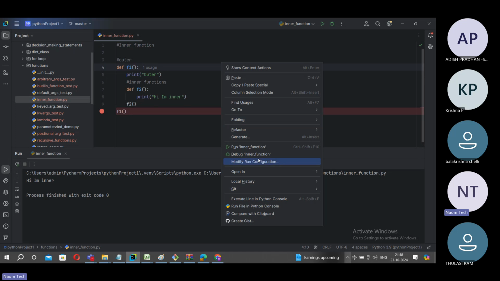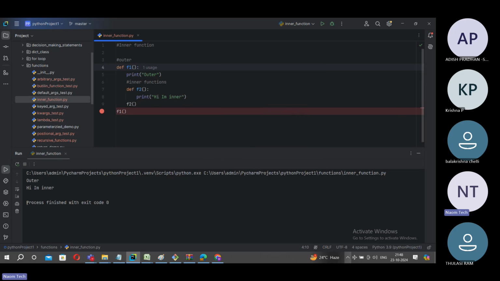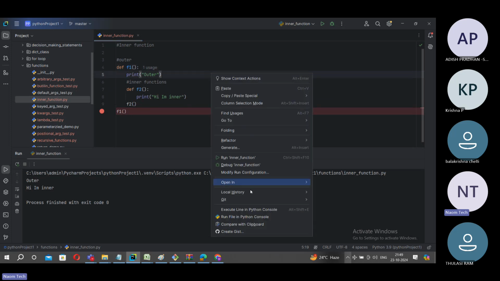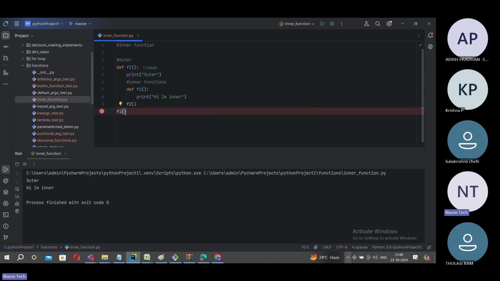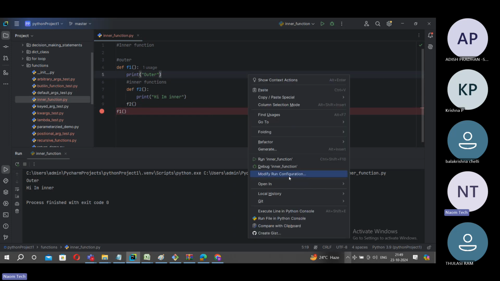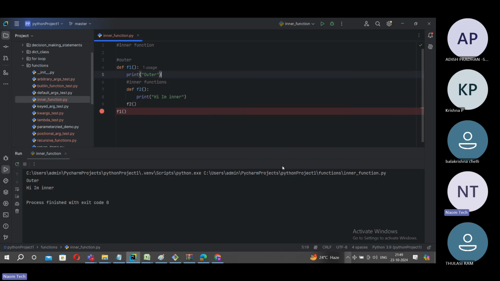Now you run this again. Just do a normal run, don't go for debug. Now you can see outer, I am inner. Now, if you want to see the execution flow, how this outer is called and how outer is calling inner, just put a debugger at this outer function call, right click, and then debug.